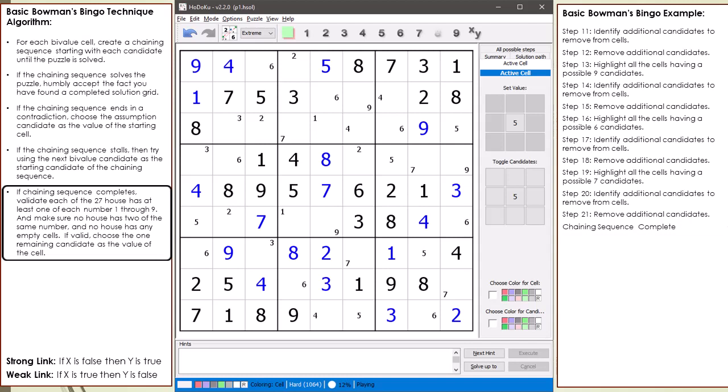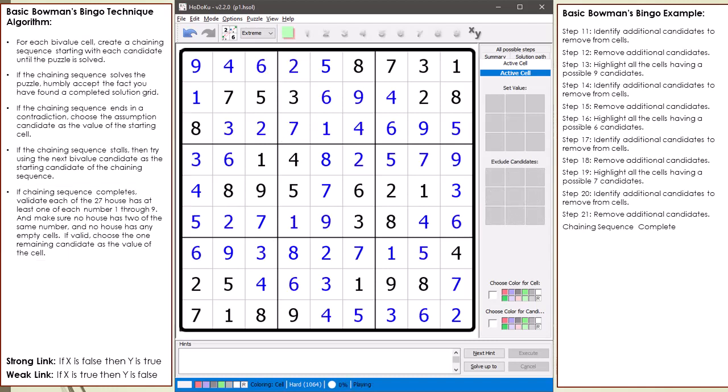At this point, we search each of the 27 houses to make sure each house has 1 of each number 1 through 9. And we make sure no house has 2 of the same number. And we make sure no house has any empty cells. Everything looks good, so we choose the 1 remaining candidate as the value of each open cell. The puzzle's solution grid is now complete.